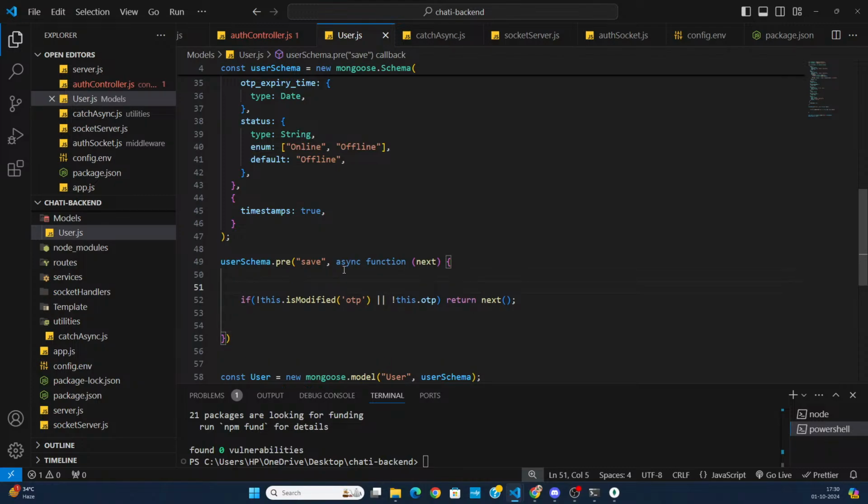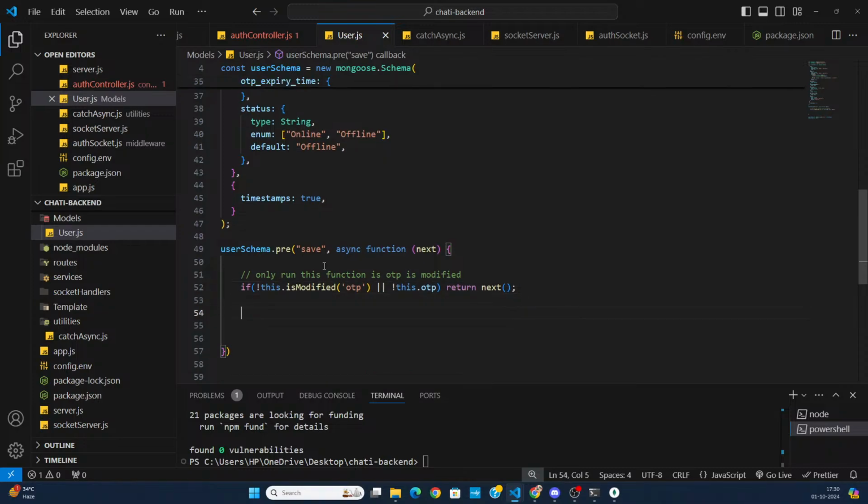Let me also write the same thing that I told you in comment format. I'll write: only run this function if OTP is modified. So in this case we are checking if OTP is not modified, and if that is true, we are just returning by calling the next function. But if the OTP is modified, that means this condition fails, then return won't be executed. So what is going to happen? Then we are going to hash the OTP with the cost of 12.